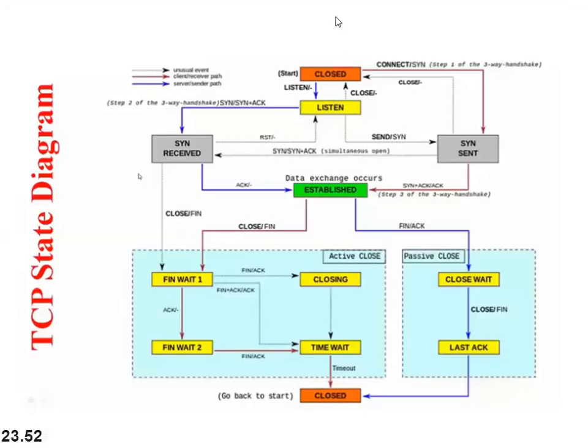Okay, so after this, we will be discussing the sliding window, how the data transmission takes place in TCP. So I will be ending this video. Okay, so we will again be starting with another topic.